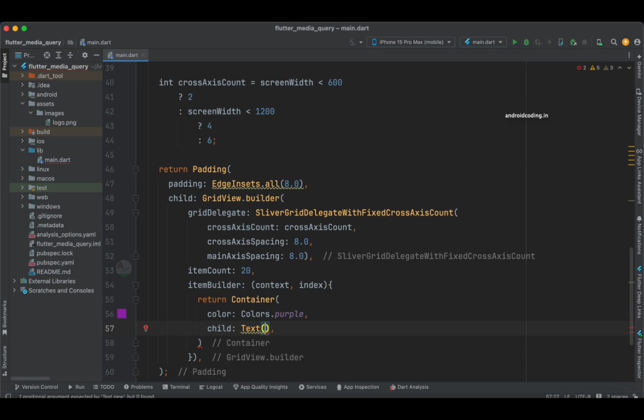So this is a simple grid view where we are going to have only a text widget, and this particular text widget is like 'Item' that I'm specifying, and inside the dollar I'm going to specify index. So don't specify the text widget as a constant because it will change dynamically.